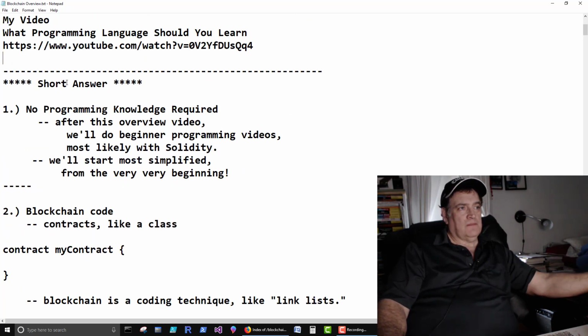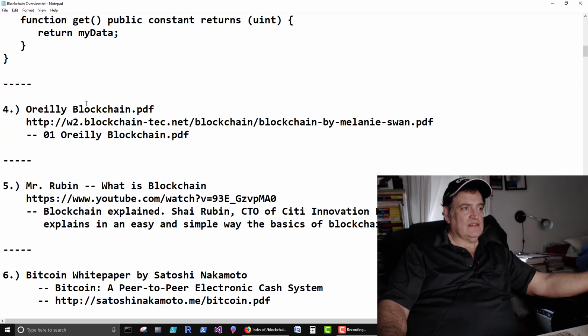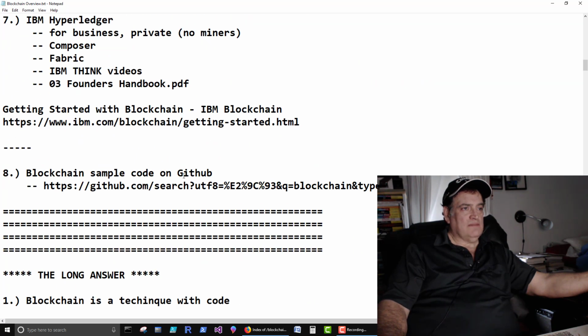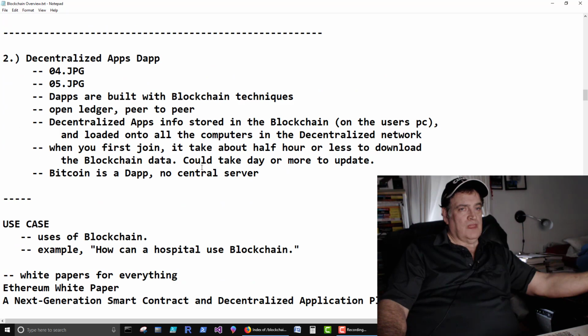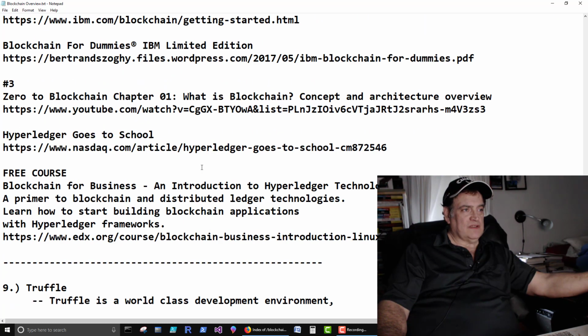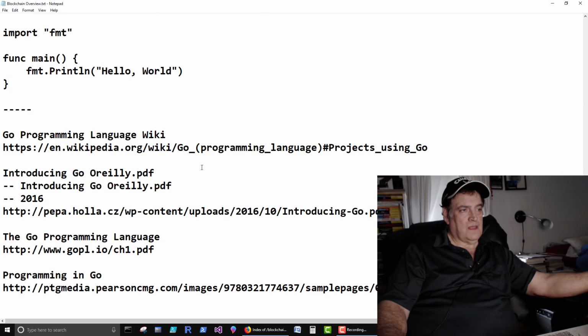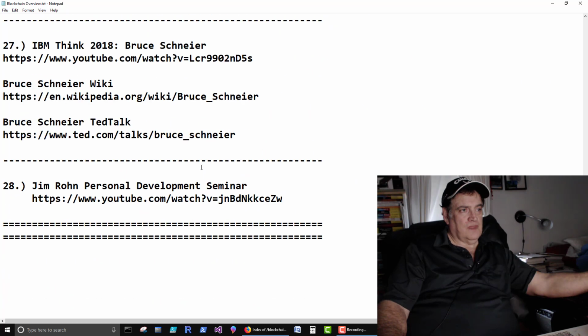So, okay, I broke this into short answer and long answer. Just to skim through this file real quick, you can see I have a few things here. Got 8 points for the short answer. Then we get into the long answer. And this goes on, I think there's like 25 items here. You can see 28 items.